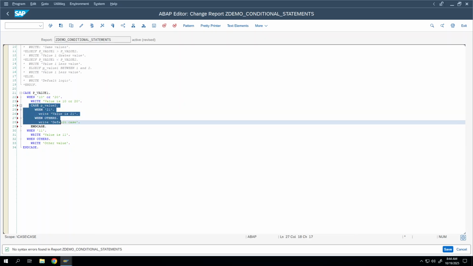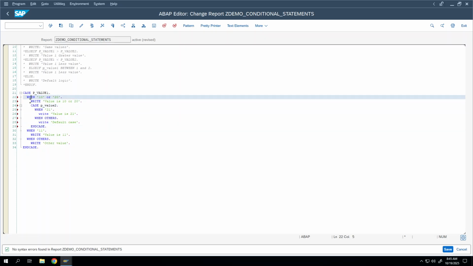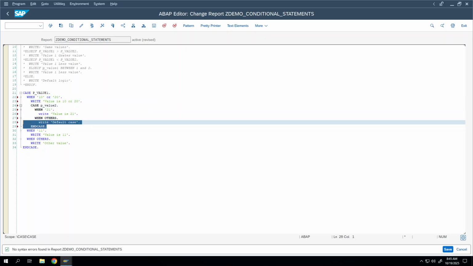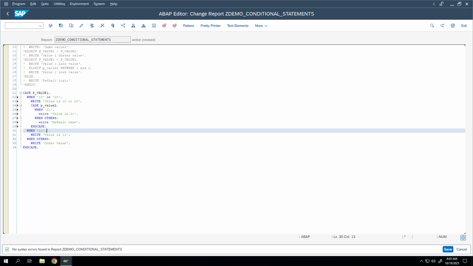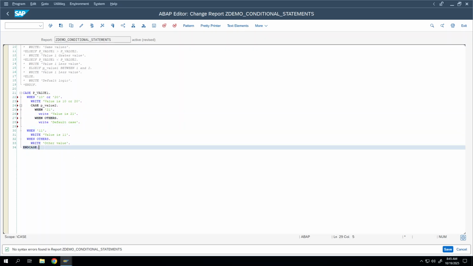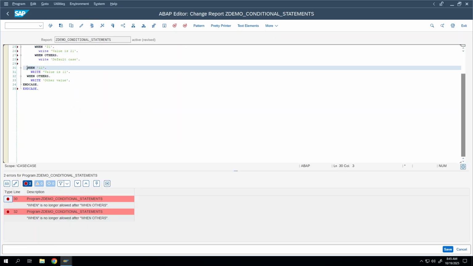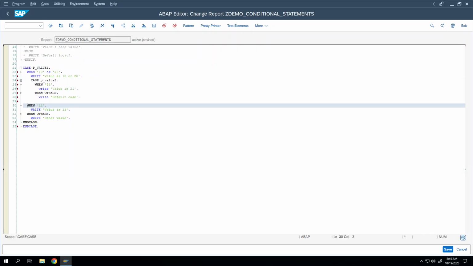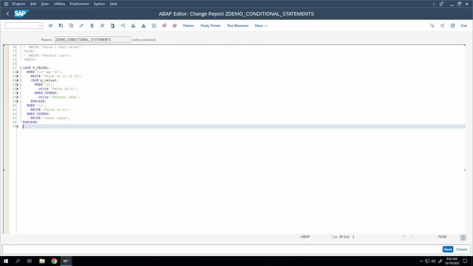This is called nested case statement. Case within the case. But always make sure the case you open within this when, you should close within this when statement only. You should close it here. You cannot close this at the end here, right? You should close here only.